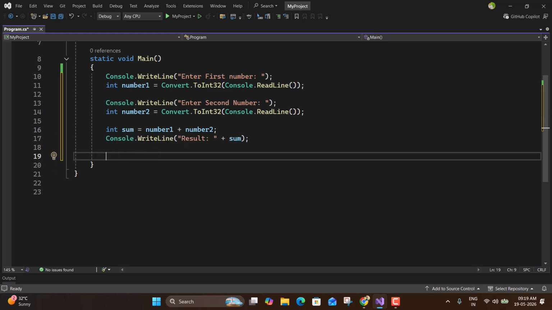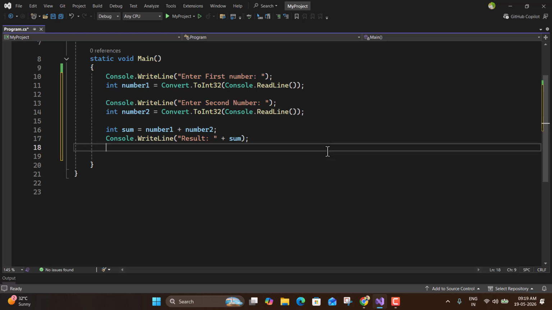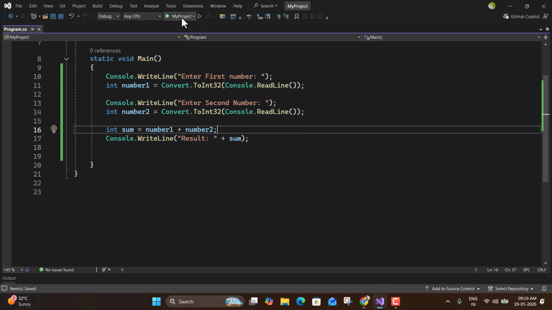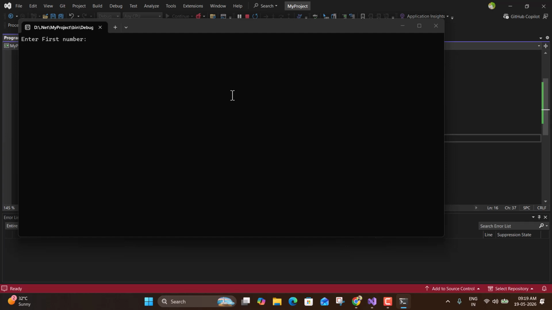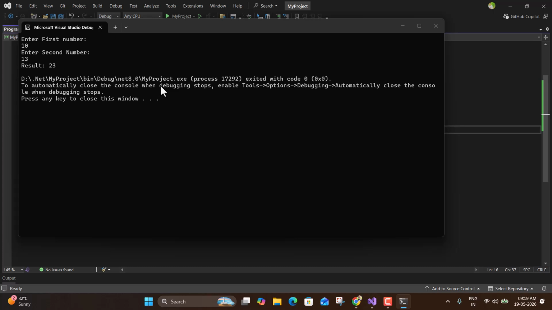So let's check. We'll save and run. It is asking for the first number, so I will give 10. It is asking for the second number, so I will say 13. Now enter. You got a result of 23. Of course 10 plus 13 is 23. So we got our addition done in our calculator.